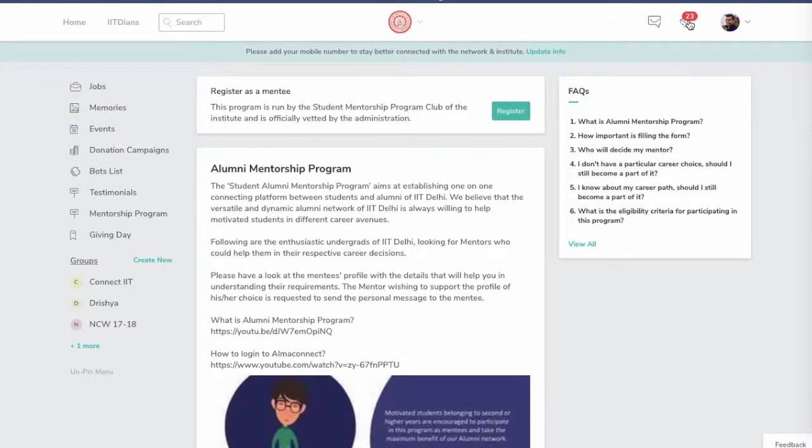You get to see the notifications here. You can also receive private messages. You can access mobile apps and you can also visit the website from your mobile browser.